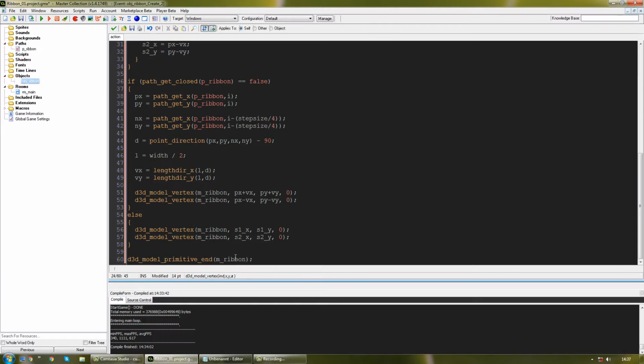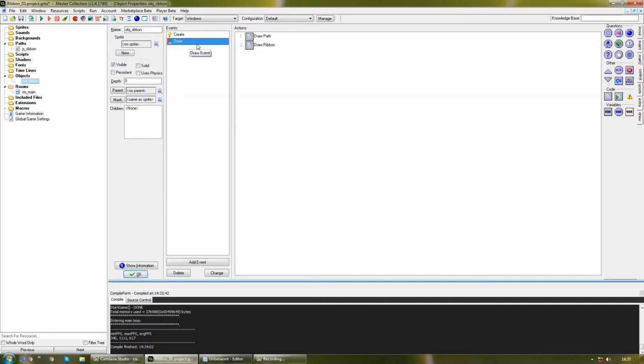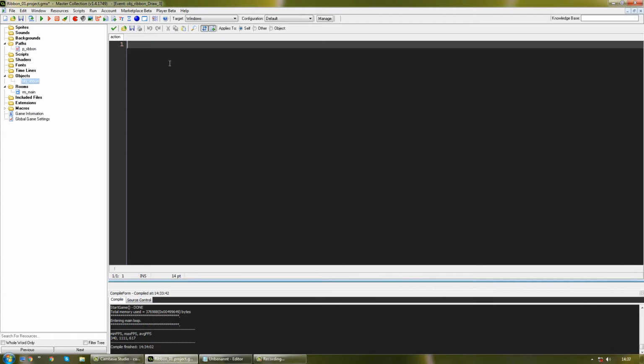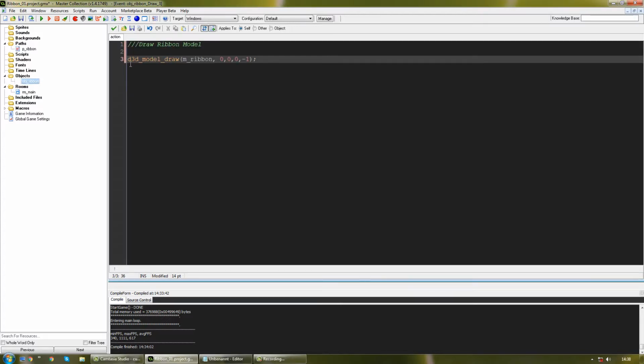With this code, you have now created a model that stores your geometric information, and you can access that with one single line of code in the draw event. So instead of drawing the ribbon all the time, we are now going to just draw the model of the ribbon. And for that, you use the method direct3d model draw, give it the name of the model you want to draw, and then the x, y, and z position where on the screen you want to draw it. Since the vertices are already at the correct positions relative to the screen, you can draw it at 0, 0, 0, and everything will be at the correct coordinates.